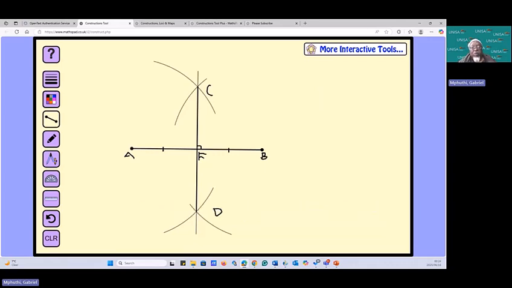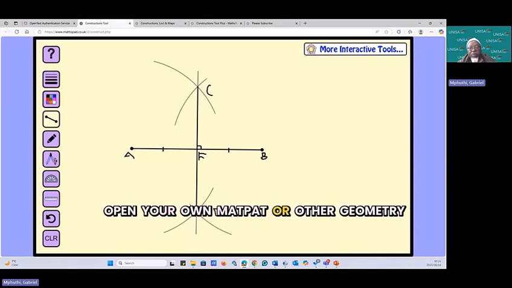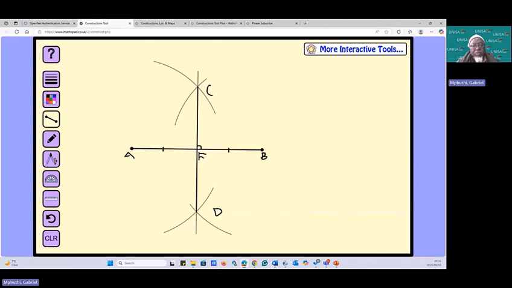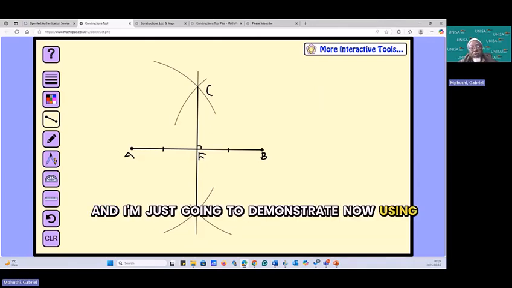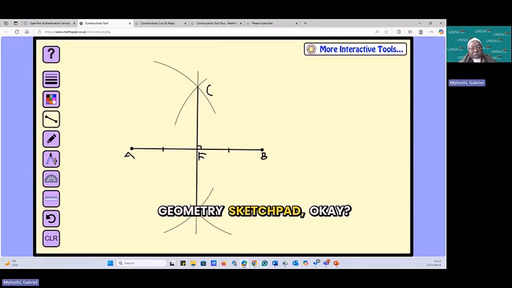Grab your own paper, a sharp pencil, your compass, and a straight edge. If you're using digital tools, open your own MathPad or other geometry software, and I'm just going to demonstrate now using Geometry Sketchpad. Okay, that's basic.